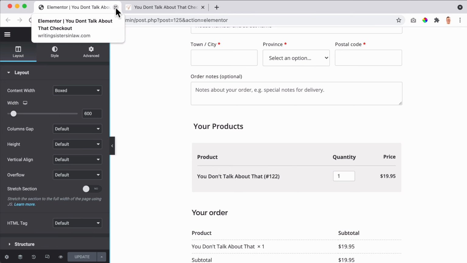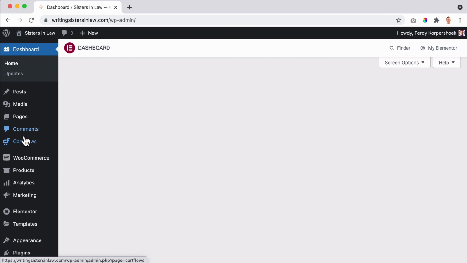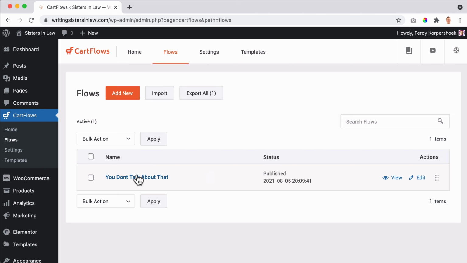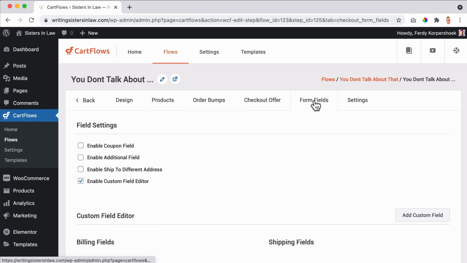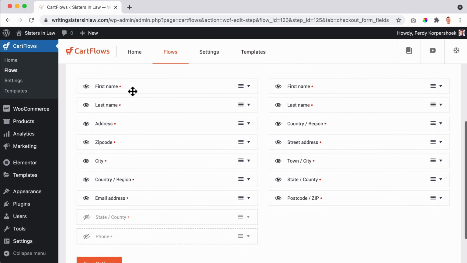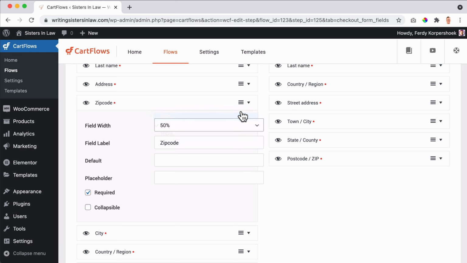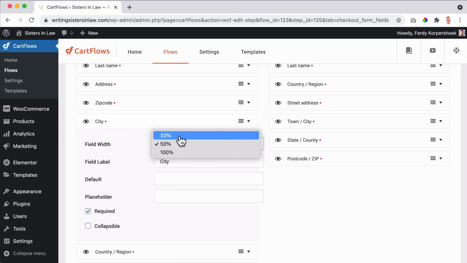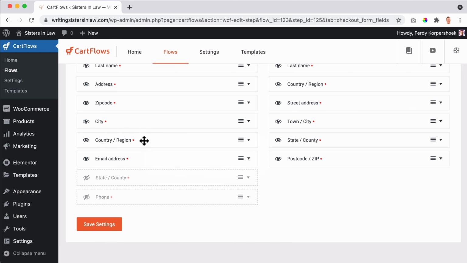Then when it's updated, I close this. Then I want to go to the backend, to CartFlows flows, the checkout. Then I go to the form fields. First name is okay. Last name, address, and then zip code. I make it 33, city 33, and the country, they all have to do something with the location. So I want to have them in one row, and then the email address 100. So it will be a little bit more compact.